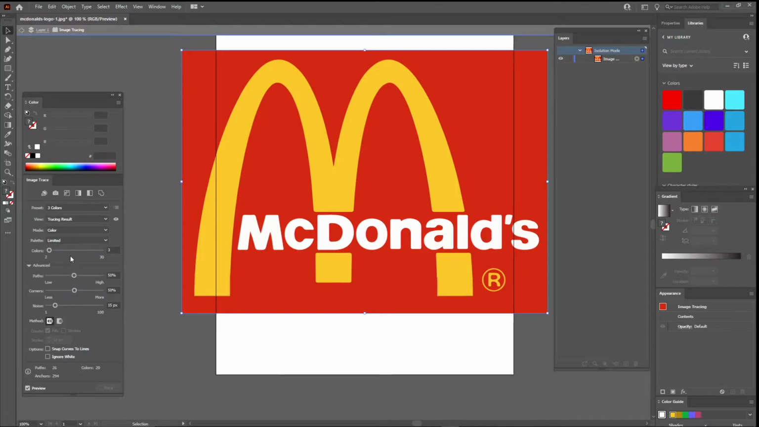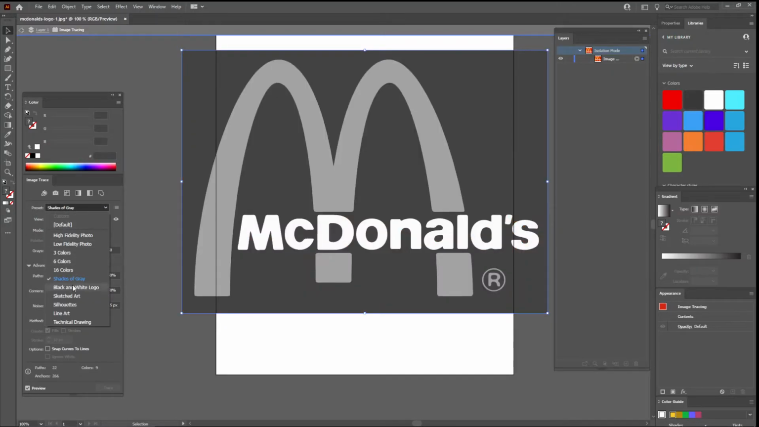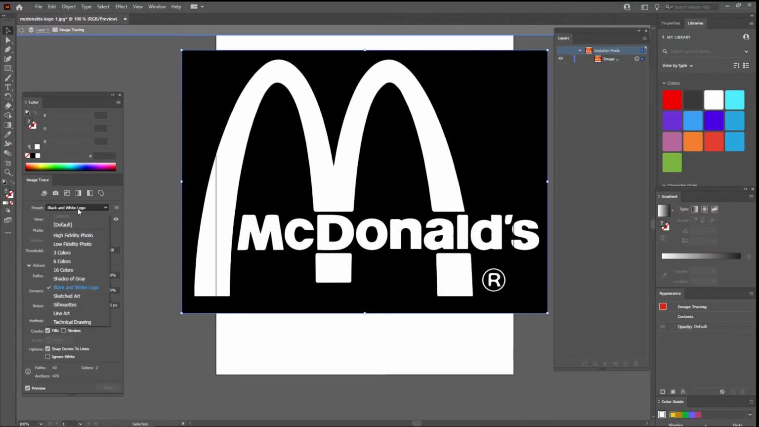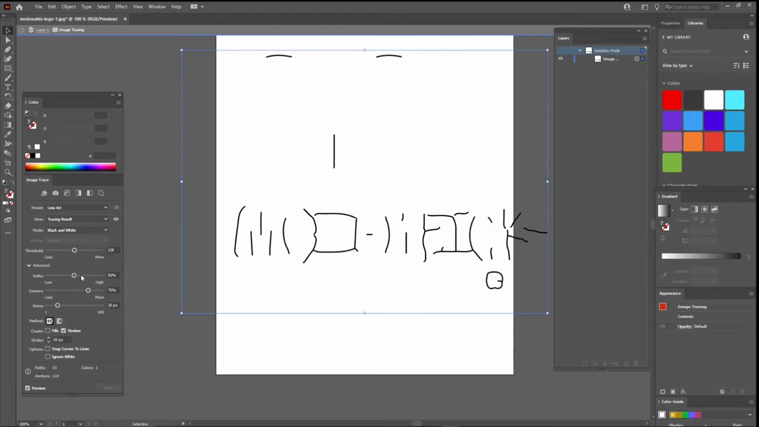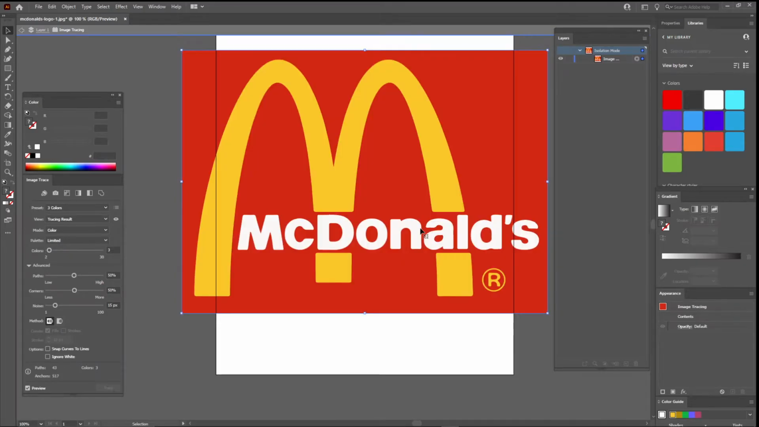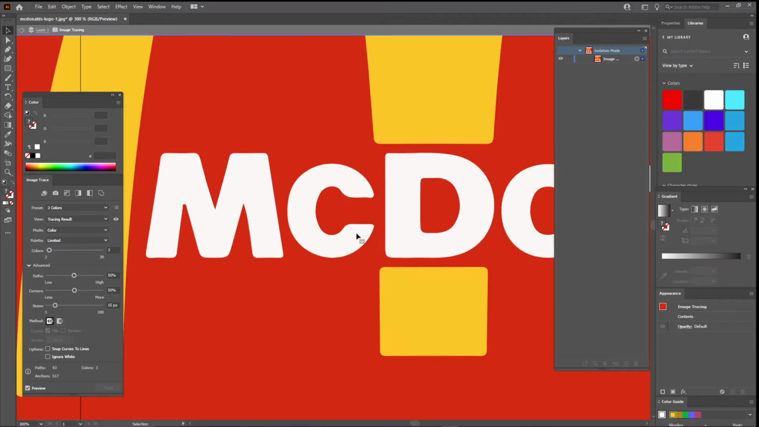Each of these presets has a different value in these sliders. Some sliders are higher, some sliders are lower, and such. So line art, as you can see, has lots of corners, more paths than just a regular one, but each of the presets comes out differently when you use them. So we obviously have three colors. We're gonna use three colors. We can see this is probably the best result.